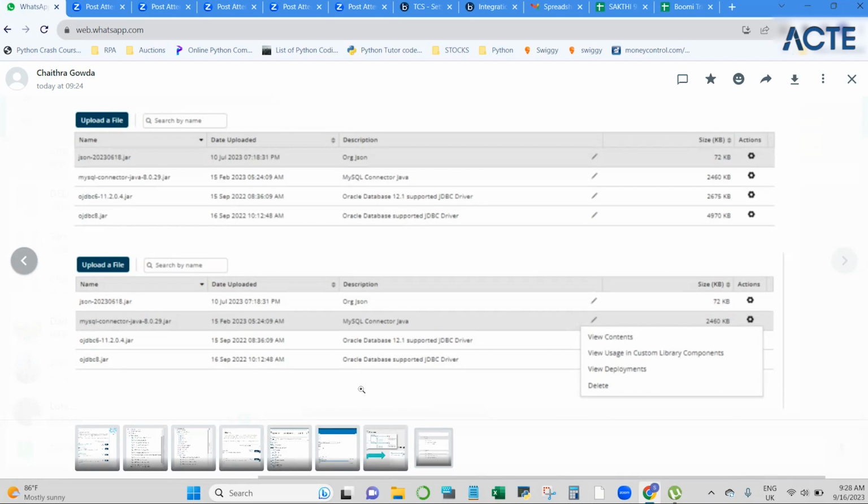And see, one more thing is that while you are creating the custom library component, right there you should tell whether it is general, scripting, or connector. Once you have created it, you can't change that type. The type should be mentioned first only.